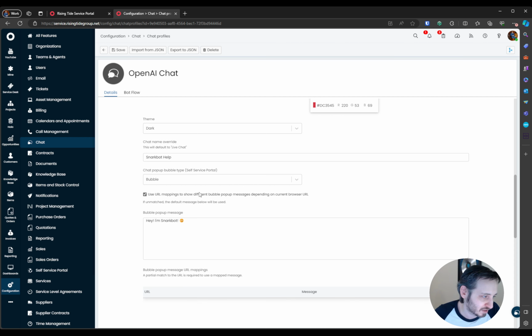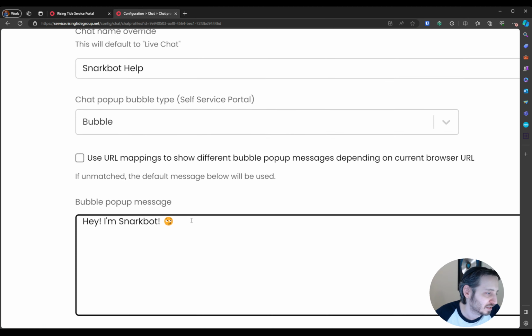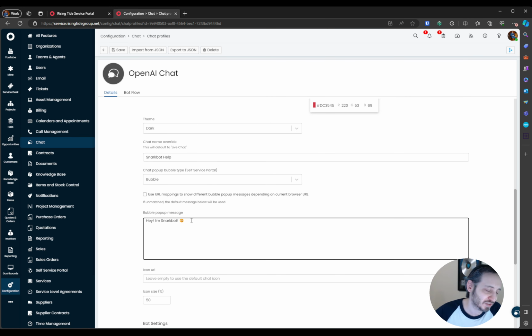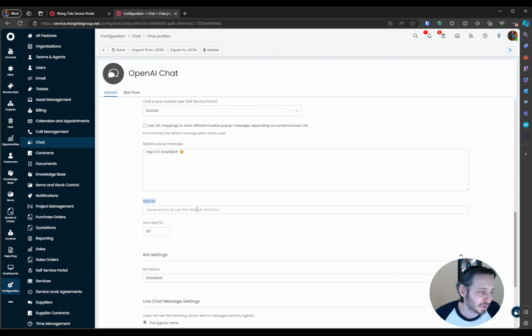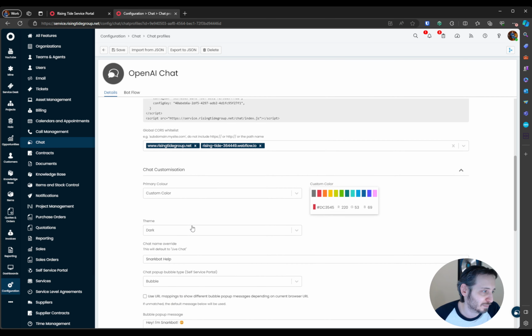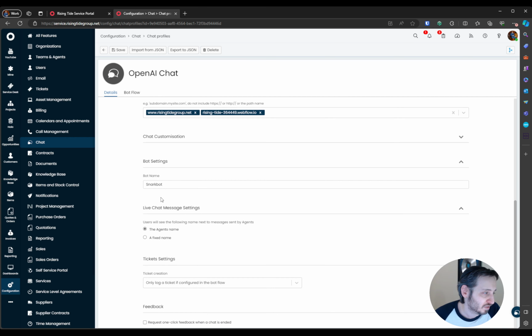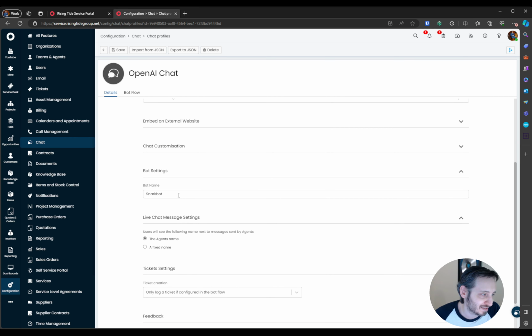So we're not going to configure that. I only have one portal in my case. We're going to leave that unchecked. And you can see I've already got my snarky attitude, smirk face emoji configured in here. And then if we want to change the chat icon URL, we can specify a URL to that icon, and we can adjust that size. Finally, we got some settings for the bot itself. Let's go ahead and collapse the chat, and we'll collapse the embed. And so now we're looking at just the bot settings. We've got Snarkbot as the name.